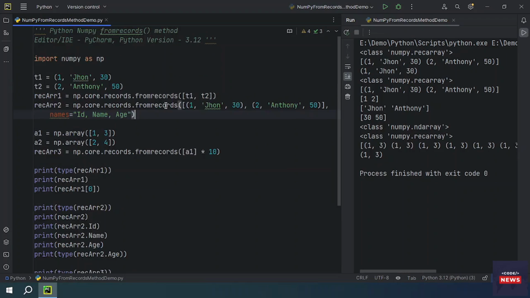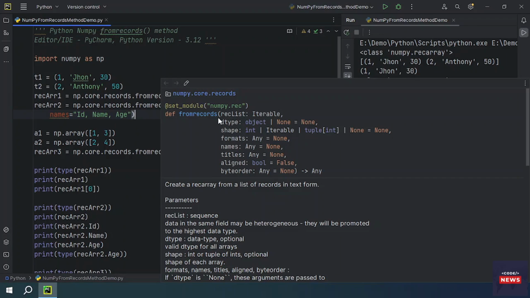You have other arguments in this method. You can use shape, dtype, formats, names we have used, titles, aligned, and byte order. Try these arguments yourself and see what advantage you get from them.